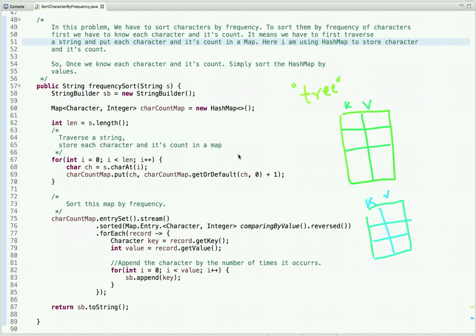Let's discuss our first approach to solve this problem. We have to sort characters by frequency. To sort them by frequency, first we have to know each character and its count. So in this string, first we have to find each character and its count. It means we have to traverse this string, and keep a record that this character has the count of 1 or 2 or whatever it is. So we have to put each character and its count somewhere.